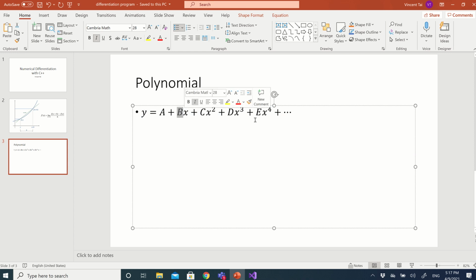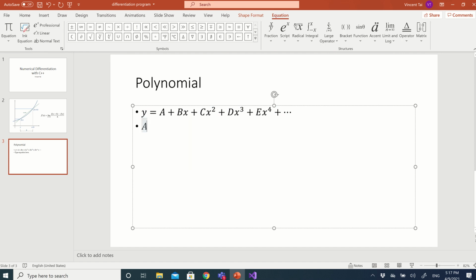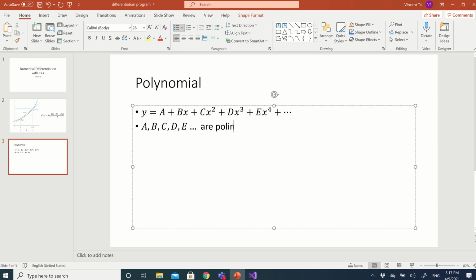So for a, b, c, d, e, what do we call these? Constants. We call them polynomial constants or polynomial coefficients, right? So a, b, c, d, e, etc. are polynomial constants or coefficients.